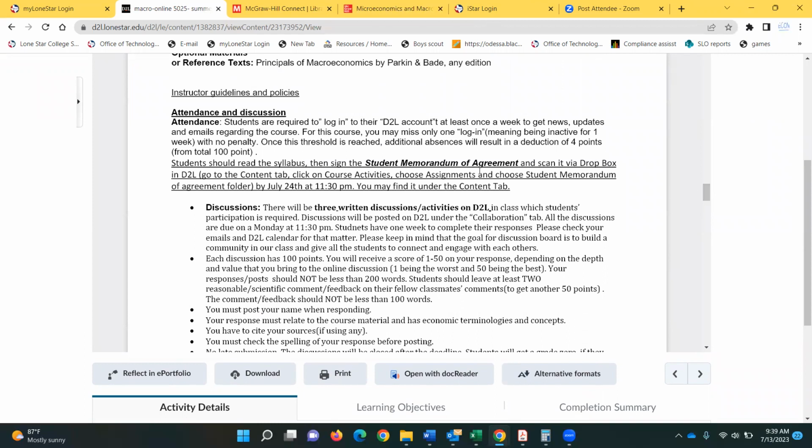I already mentioned the student memorandum to you and where you can find it, but since I'm going over the syllabus, let me also talk to you about attendance. This is an online class, so I'm not taking any roll, obviously, but you have to log in to your D2L. Logging in to your D2L counts as your attendance and your activity. I'm pretty sure you will log in more than one time because we cover so much every week. But just keep in mind that you want to stay active in this class.